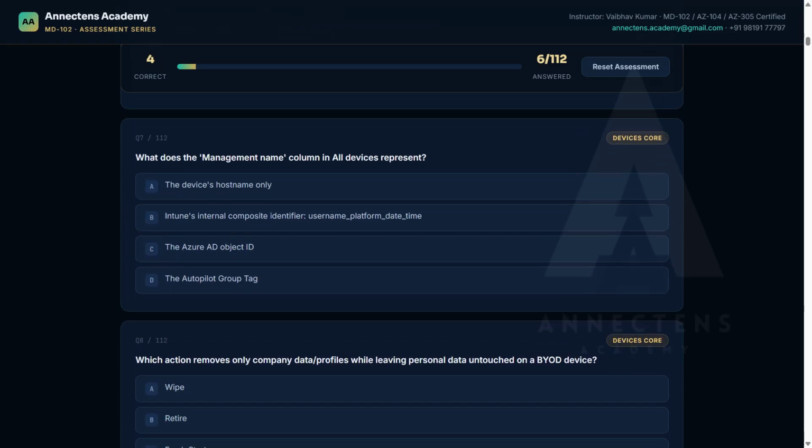Okay. What does the management name column in all devices present? What does it say? What does it mean? Management name. MDM. Management name means MDM used, right? Second one, Intune internal composite identifier. Everyone is on the same page?